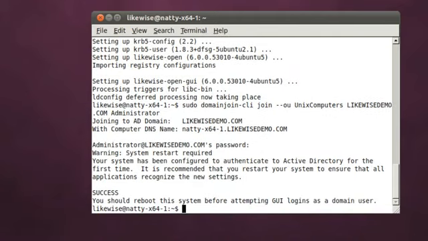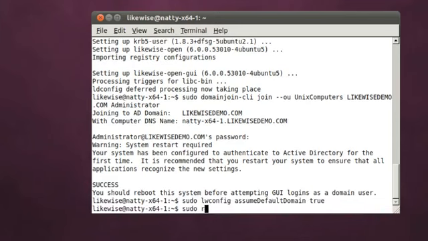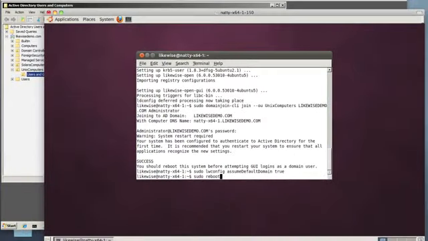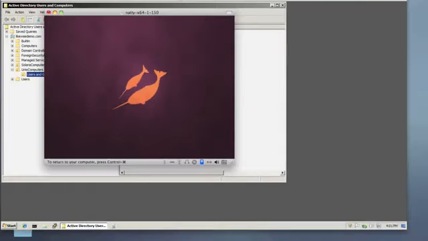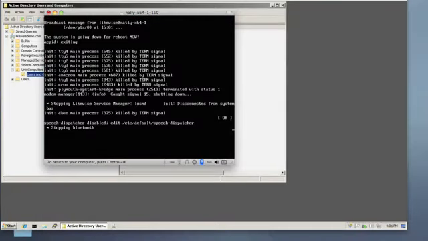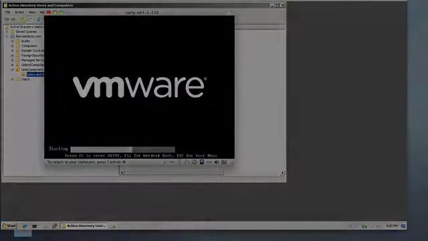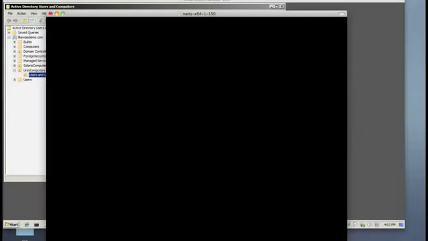Once we're joined to the domain, I'll want to just use the lwconfig tool to configure the Likewise client to prepend the name of the domain to the username when users log in. This way users won't have to type in likewisedemo/username when logging in. They'll be able to log in directly using their Active Directory account name without prepending the domain.